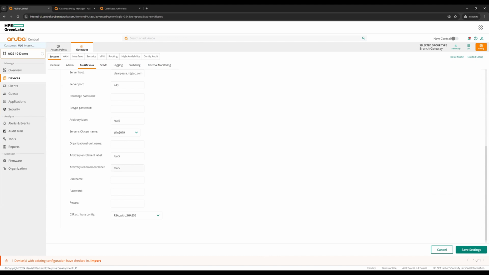Now the username, we're going to use the same username that I used for the switch. You can make another username and password if you like. It's completely up to you. You can have one per group. You can have one per gateway if you want, to do this at the gateway level. And then we're going to hit save.